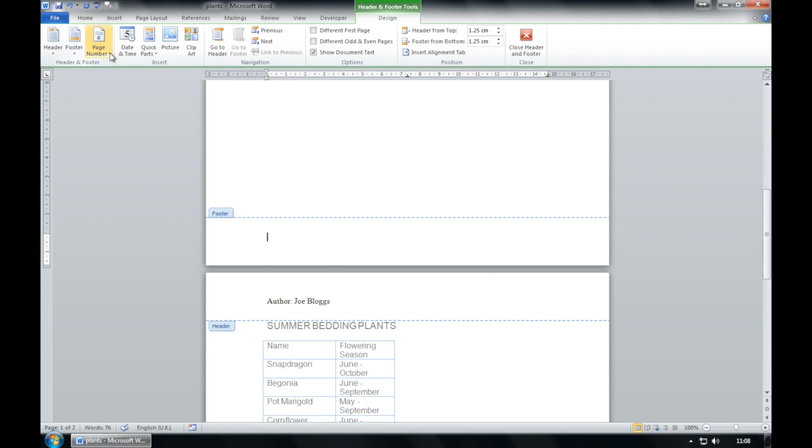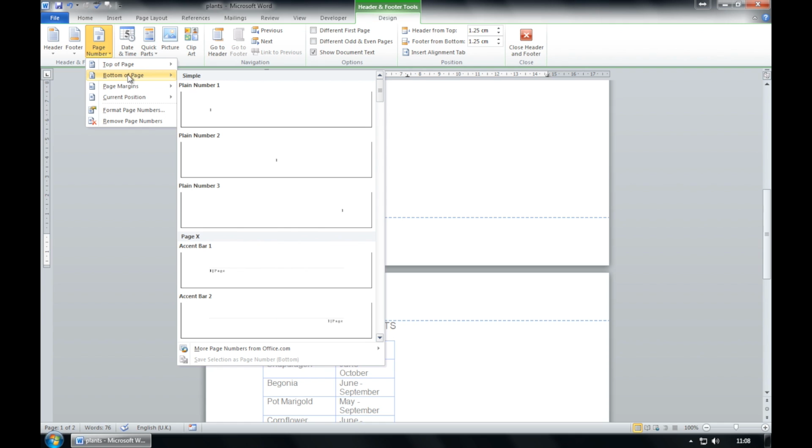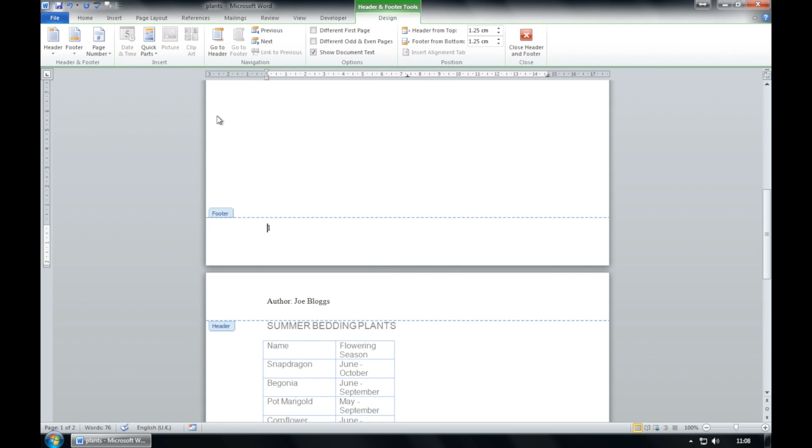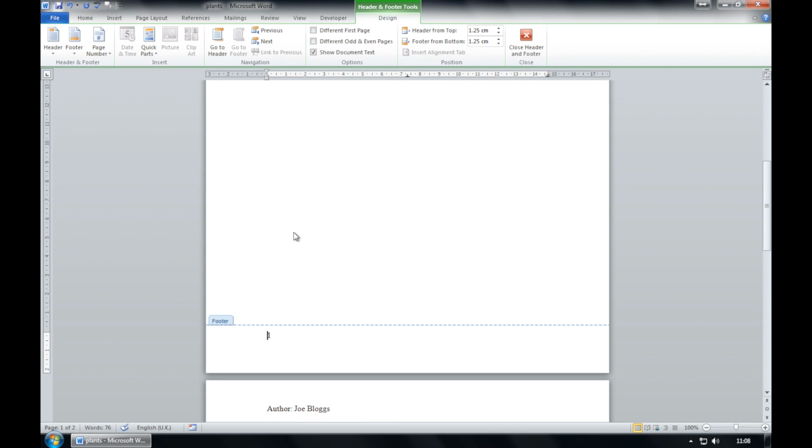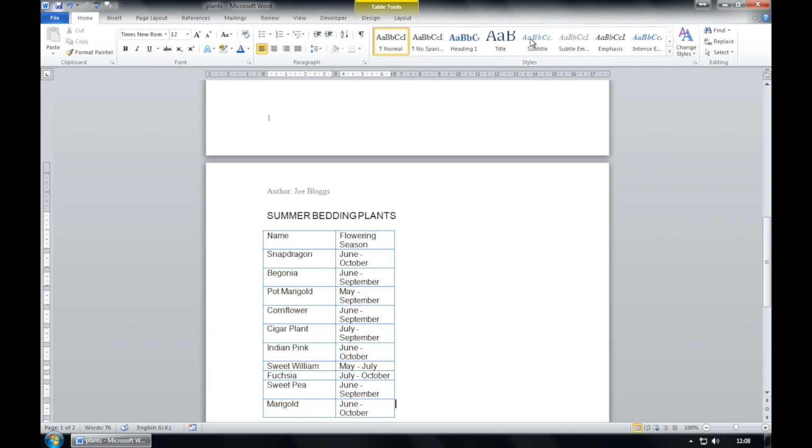So under the header and footer tools here, got page number, and then you want at the bottom of the page, and you want it on the bottom left hand side of the page here. Okay, so that will see here we've got 1 there and 2 there, so it's automatically updating our page numbers. We then need to save the document. We can close the header and footer, and we need to save the document.